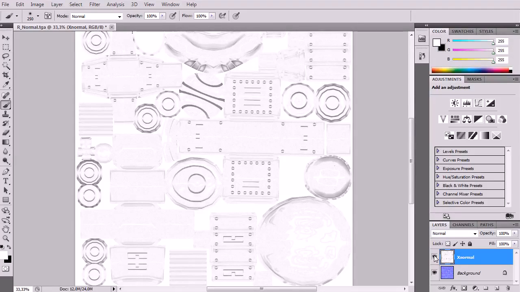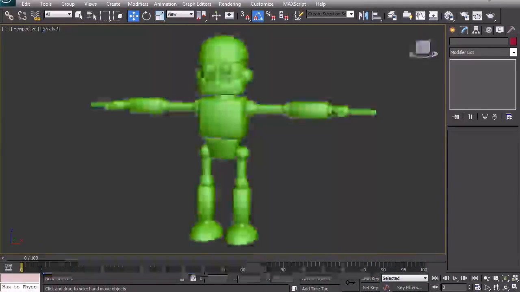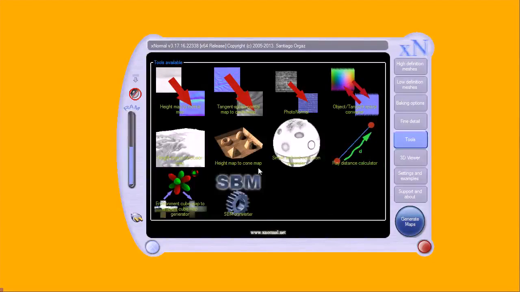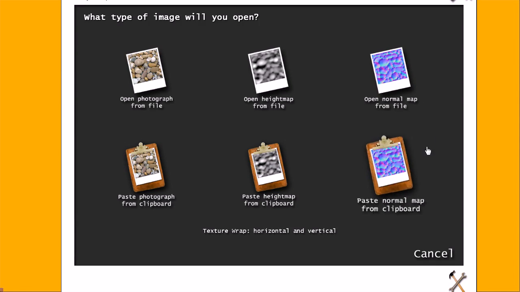So I'm just gonna hide this. And the next thing I want to do is close this and hide this. I'm gonna turn off xNormal. Actually, I'm gonna hide it. And I will use CrazyBump. This is a very cool program. My advice is take it, it's worth it.